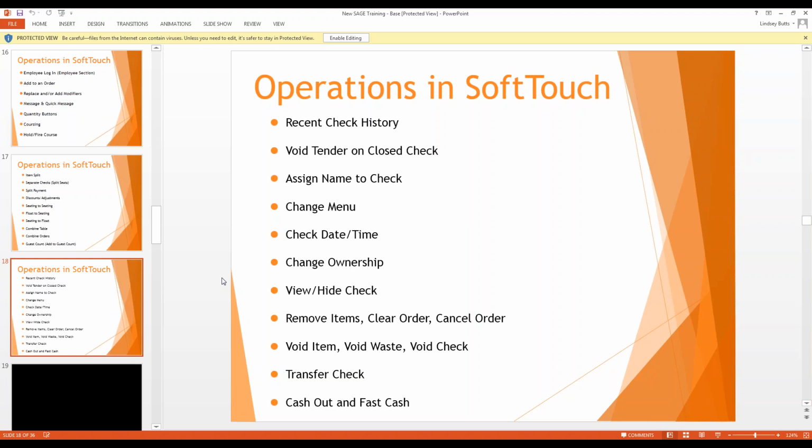We are going to go over the recent check history, avoiding a tender on a closed check, assigning a name to a check, if you need to change the menu for a check, change the date or time, or change the ownership, viewing and hiding checks, removing items, clearing an entire order, or canceling an order. And we'll go over void item, void waste, and void check. And we'll use those void reasons that we just briefly went over yesterday.